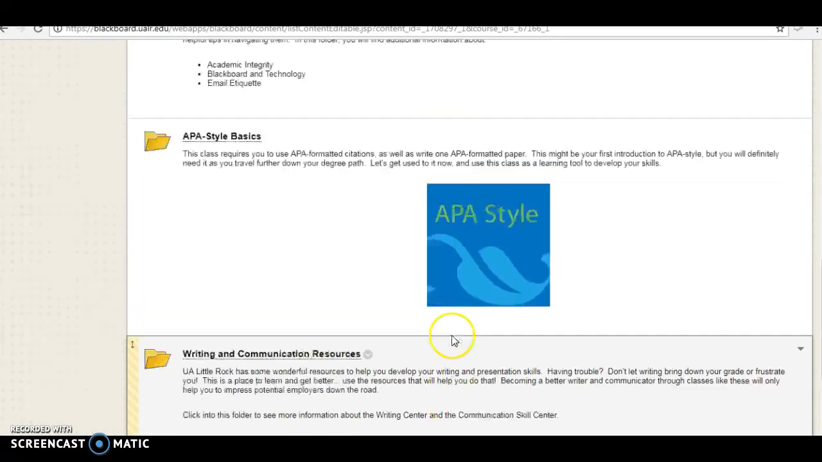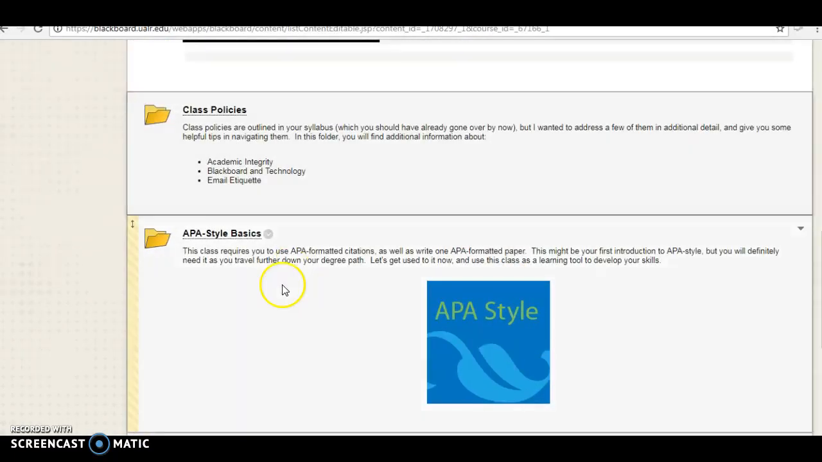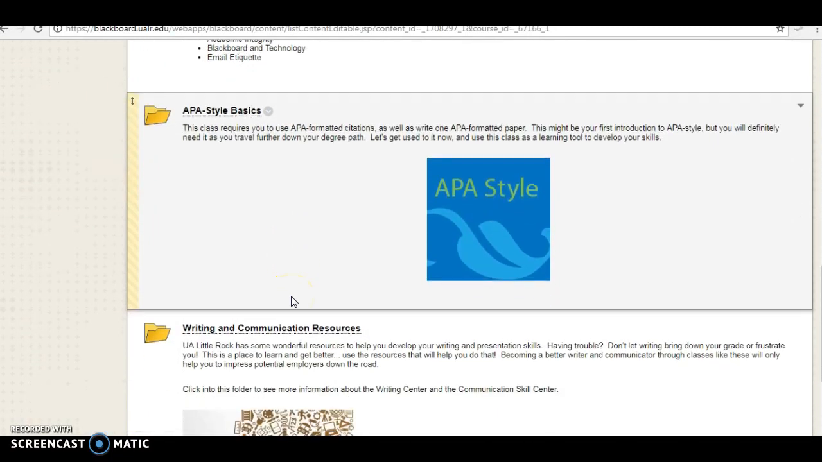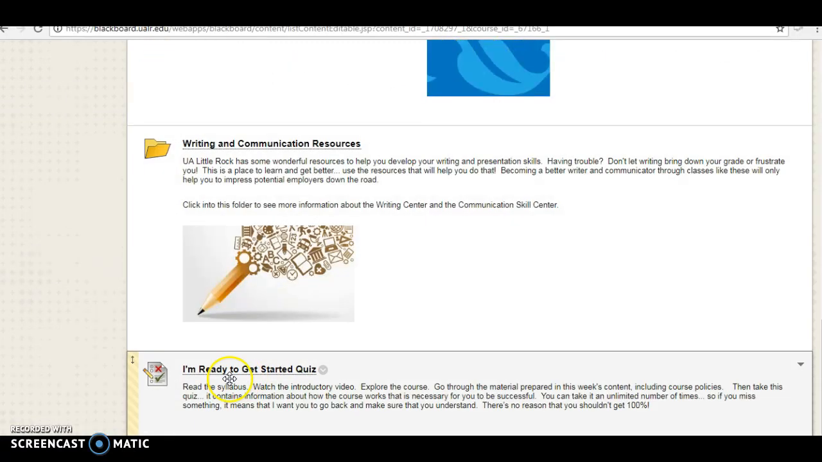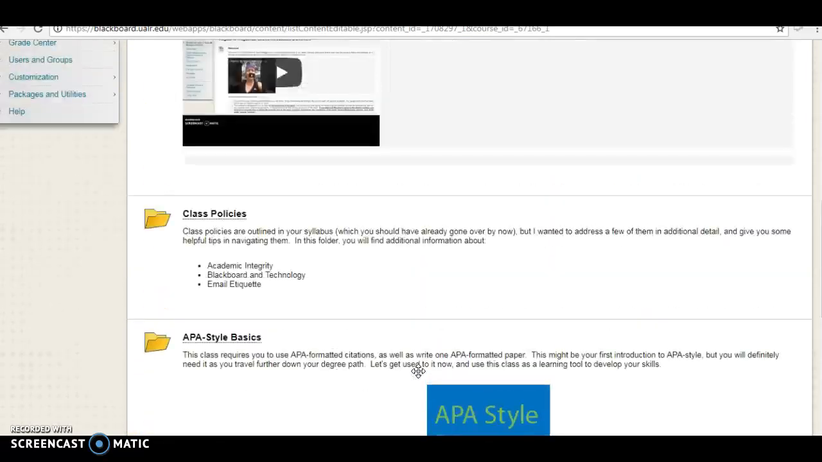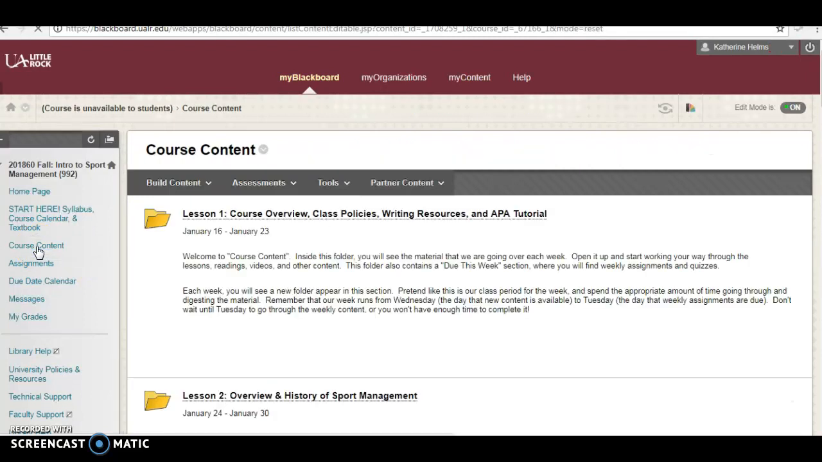So after you've gone through all this stuff, don't try to take the quiz until you've gone through the rest of the lesson. Once you've gone through all of the lessons and you feel like you've digested it, you understand, then take the quiz. And they're always going to be at the end of each lesson. So that's how we are set up on a weekly basis in the course content section.